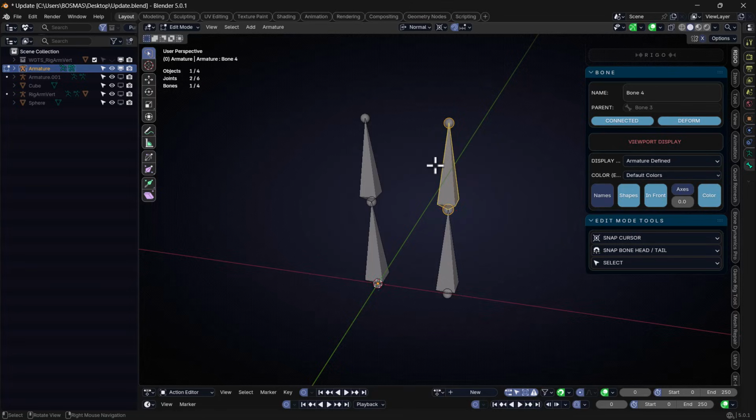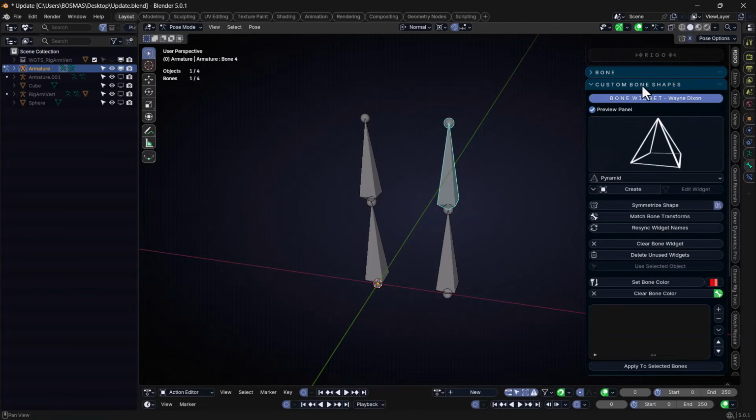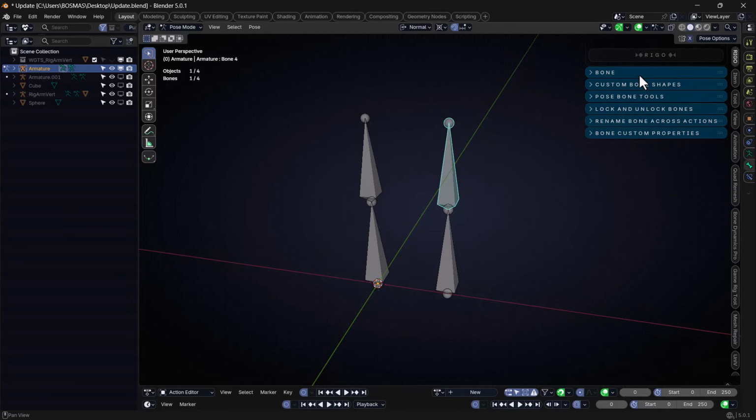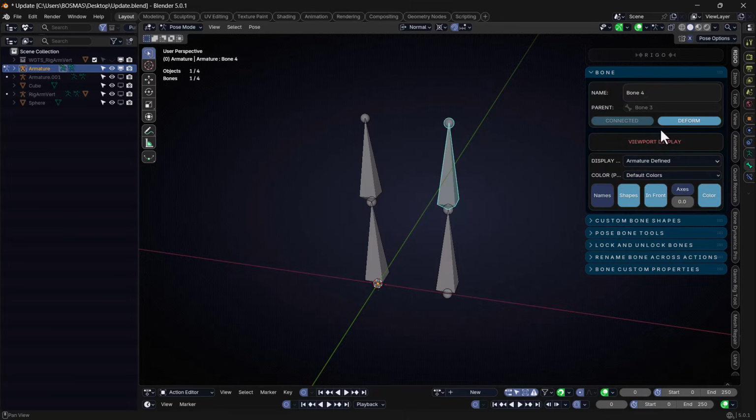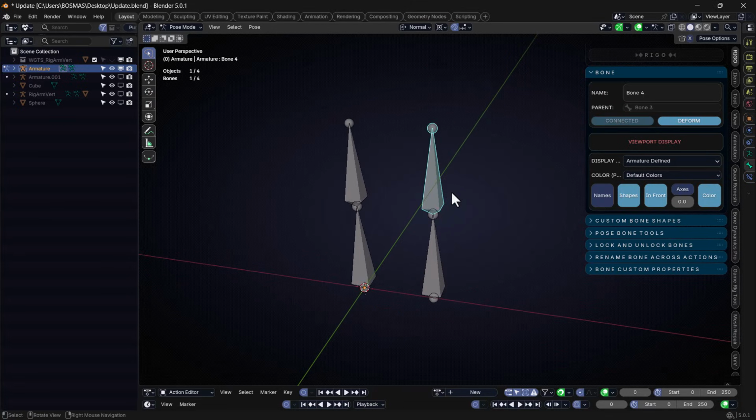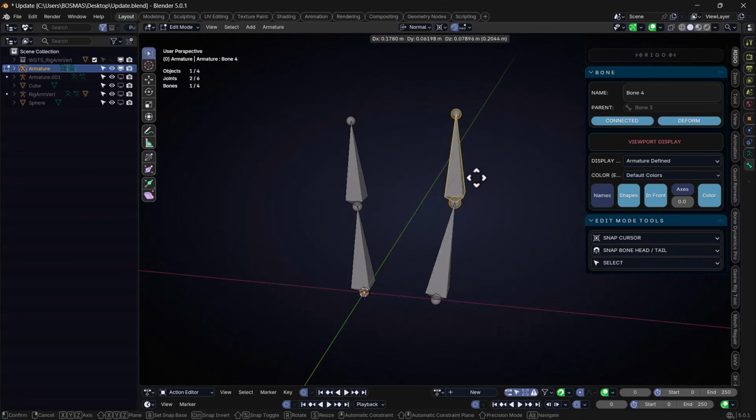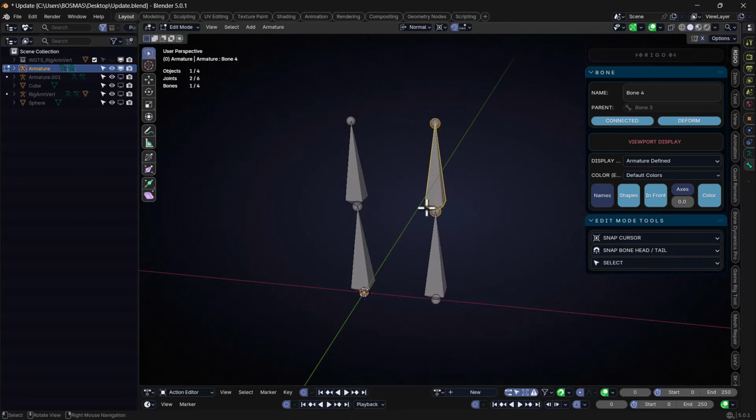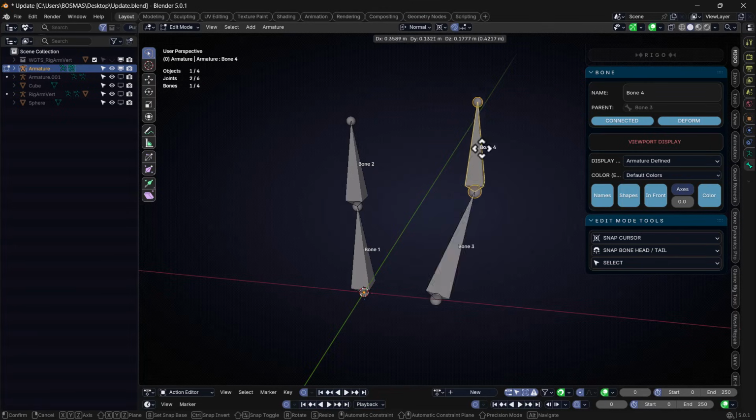But where we actually added a lot of information is the pose mode. So I'll take it one after the other. Let's start from this panel, bone. Here we have the connected feature and the deform. So basically, if I move this bone right here, let's say in the edit mode, this is a connected parent. This is bone 3, this is bone 4. The parent is bone 3. So this is a connected parent.